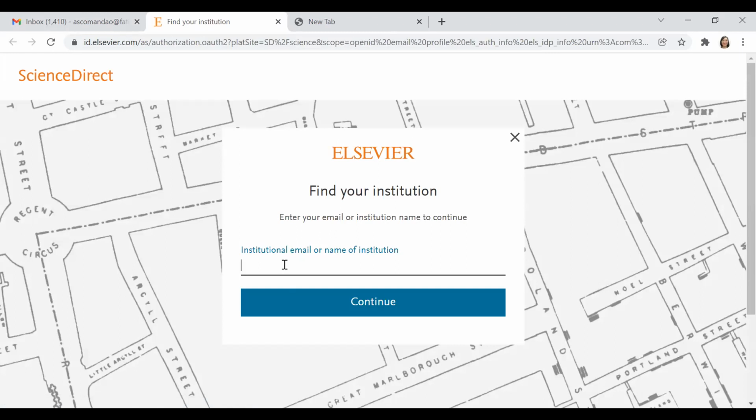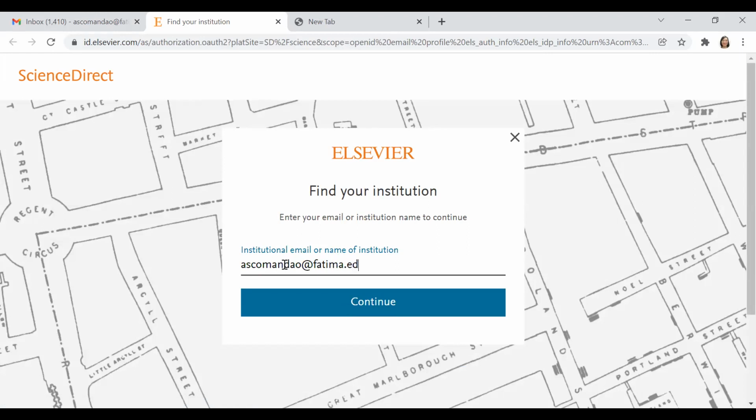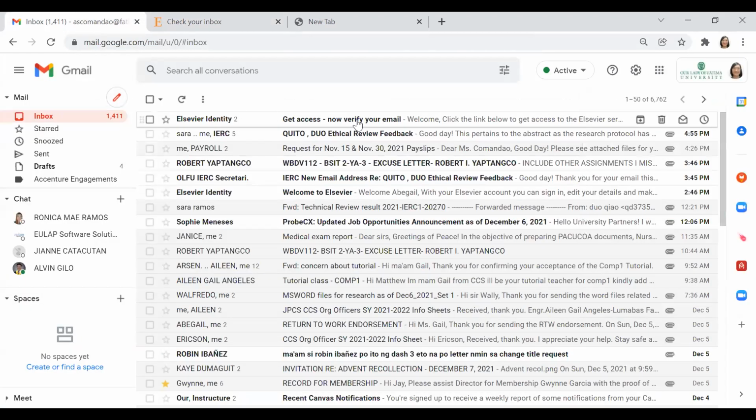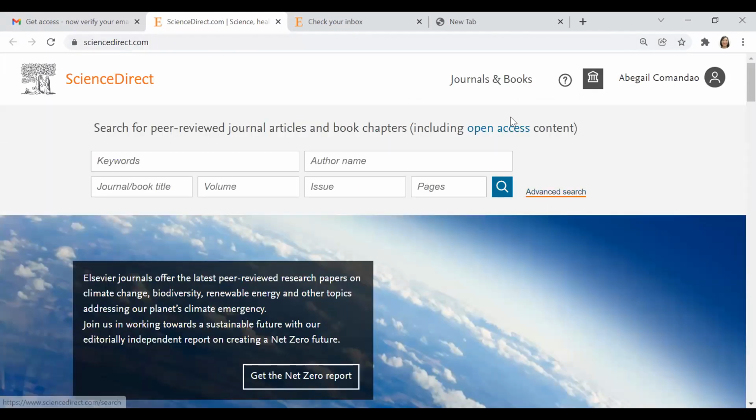Then I will type my email address and continue. First we need to get the source of our literature. It said there that I can now go to my email, so I click get access. There are two choices. You can actually search anonymously. In my case, I already registered, that's why it shows my name here. That means I've already registered in Science Direct.